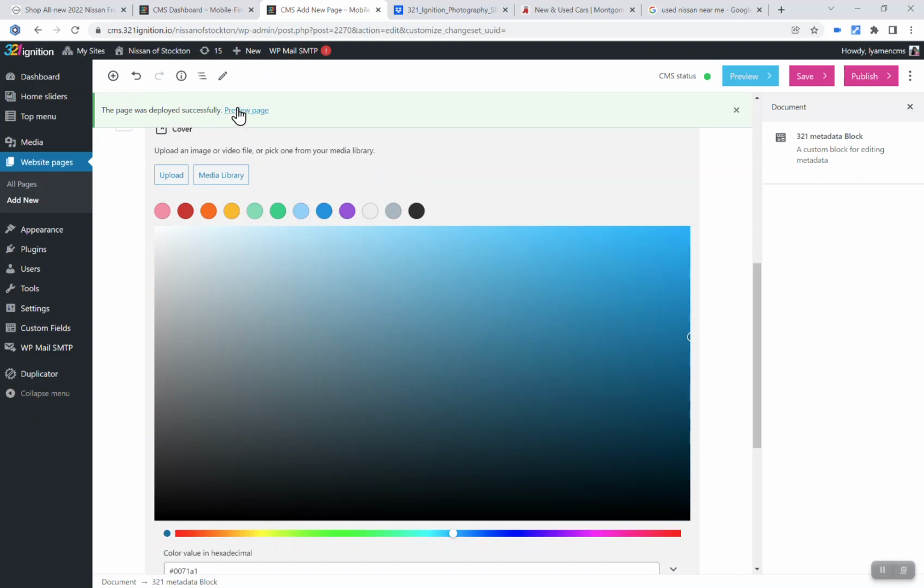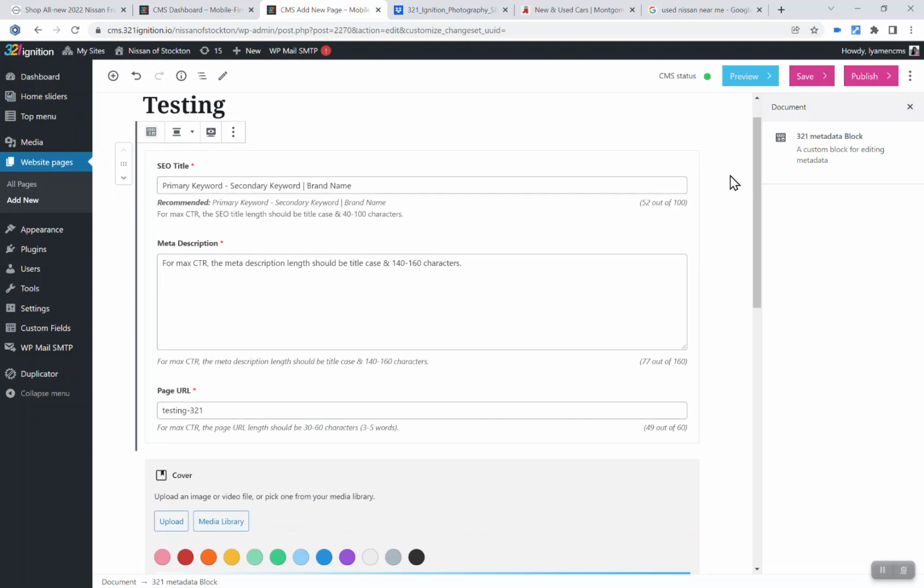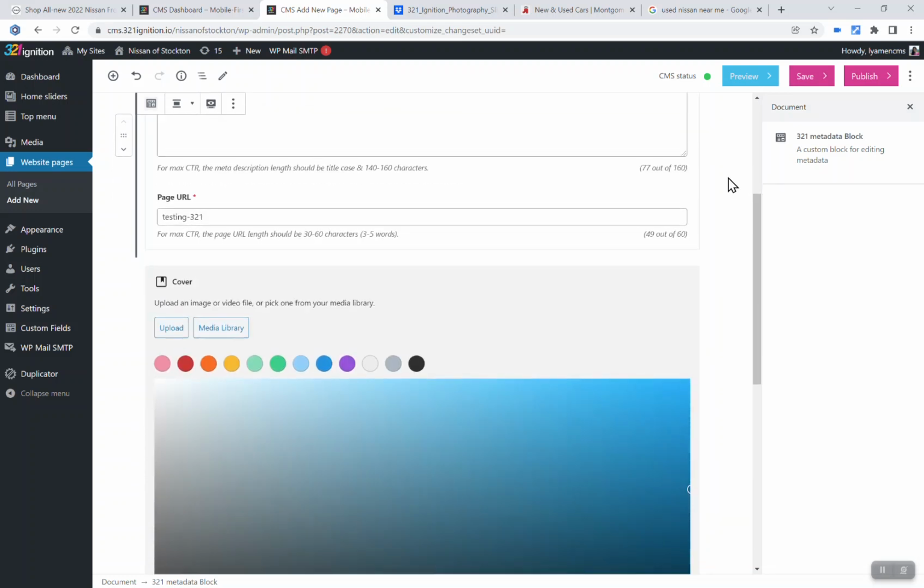Okay, so the page has been saved. By the way, the first time you create a page, it could take maybe a minute or two, because it's not just creating the page, it's also updating the sitemap. It's doing a bunch of things in the backend, applying all the technical SEO stuff. So it might take a minute or two the first time you create a page. So just be patient. It will save it.